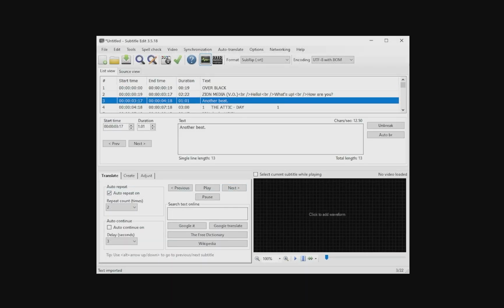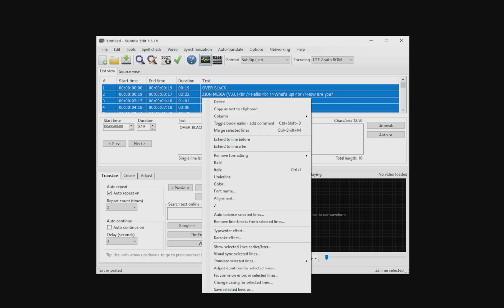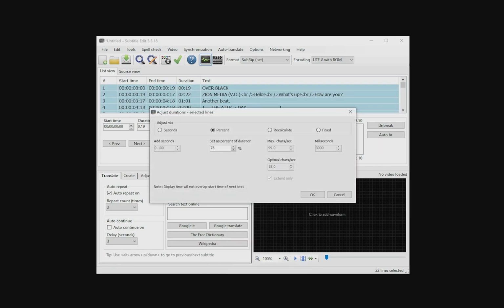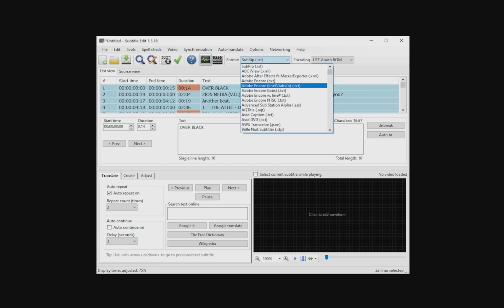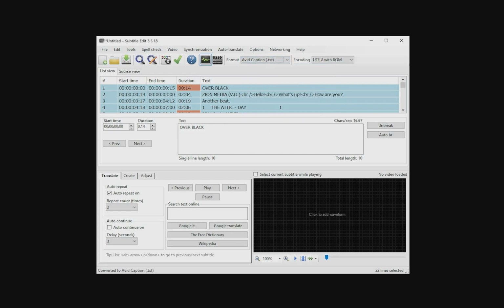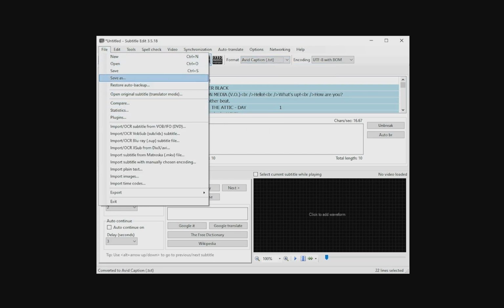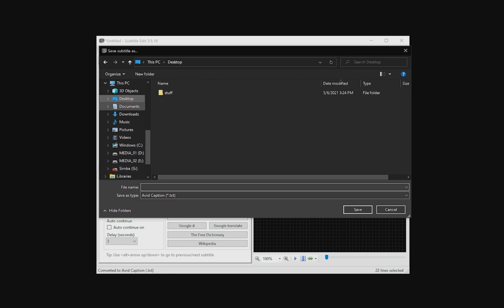Now the only other thing I do is I highlight all of the events, right click, and hit adjust durations for selected lines. Set it by a percentage of 75%. This is what I found works best for us. Next, make sure the format is AVID caption file and hit file, save as. Call this sample script AVID.